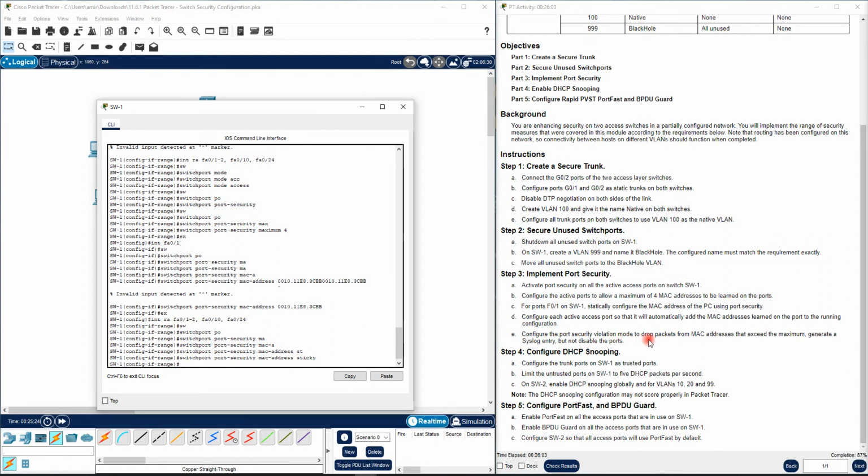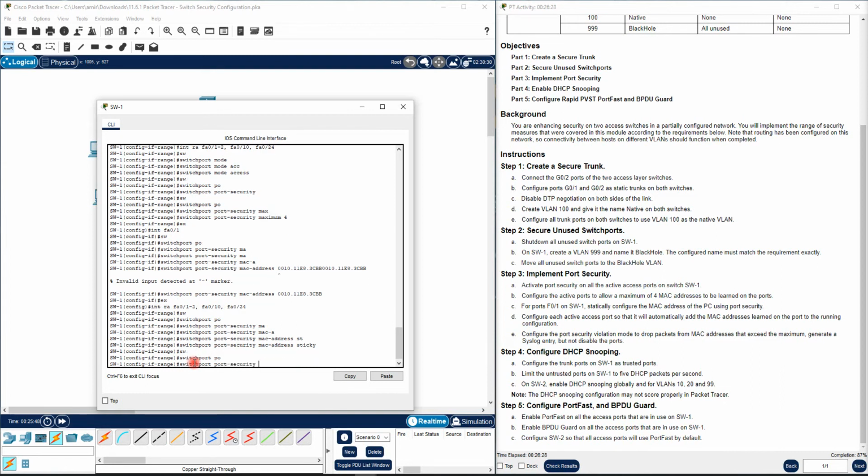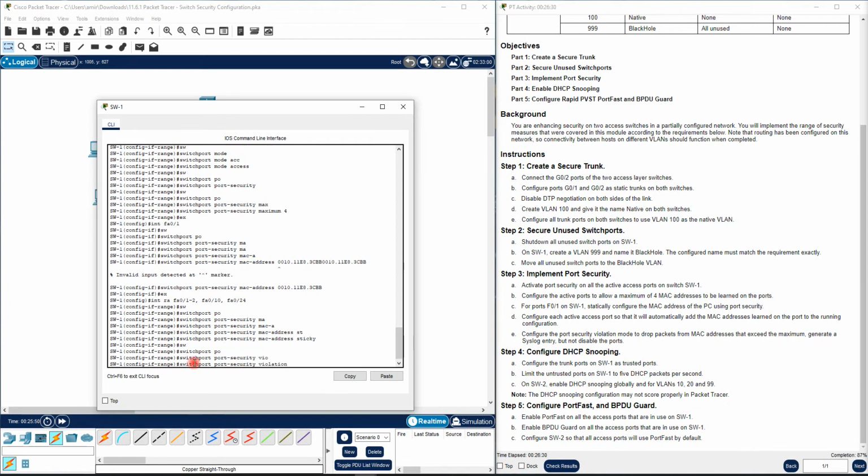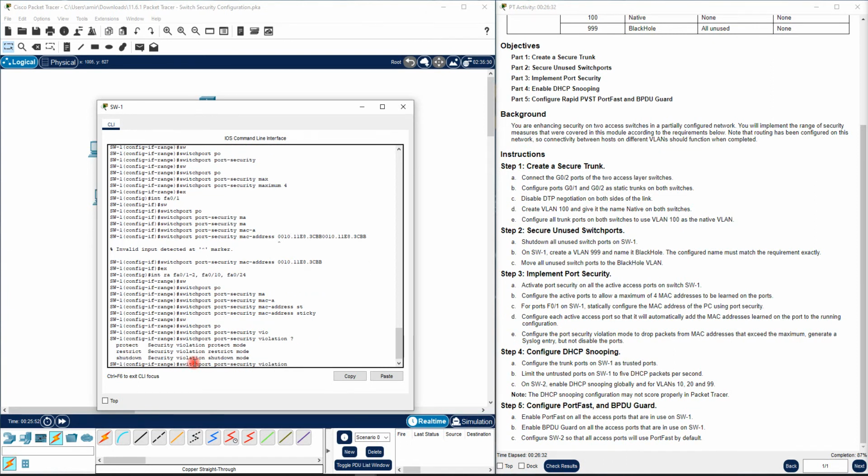And configure the port security violation mode to drop packets from MAC addresses that exceed the maximum and generate a syslog entry, but not disable the port. As you know, first we should do that, and after that I will describe what this should be. Switchport port-security violation, and question mark here. You can see we have 3 modes here.